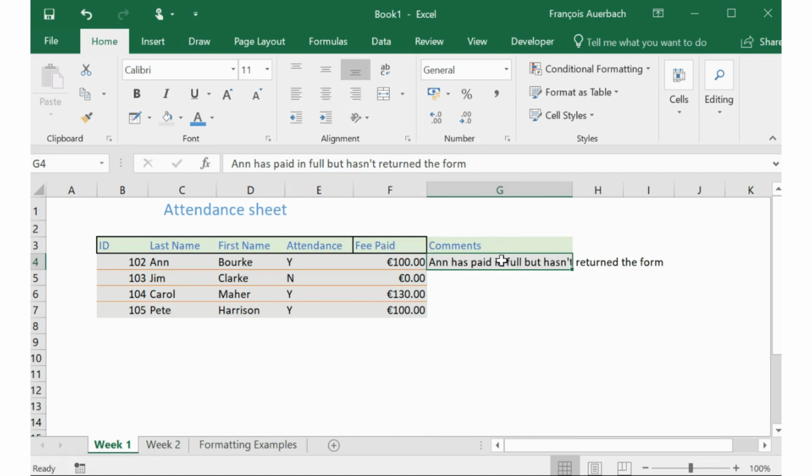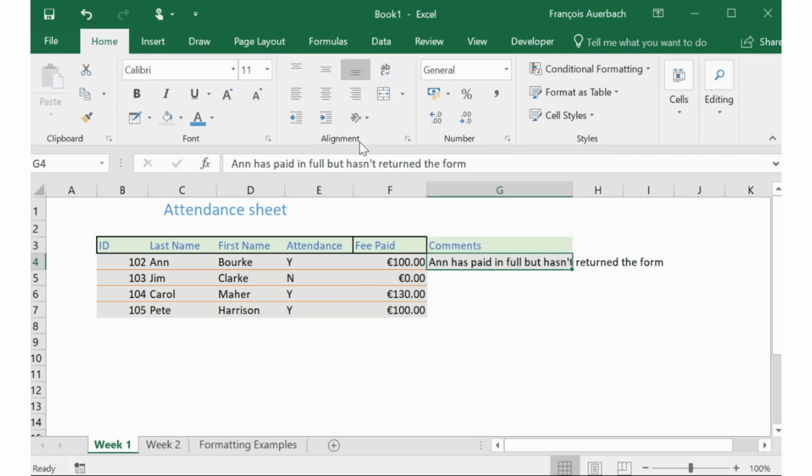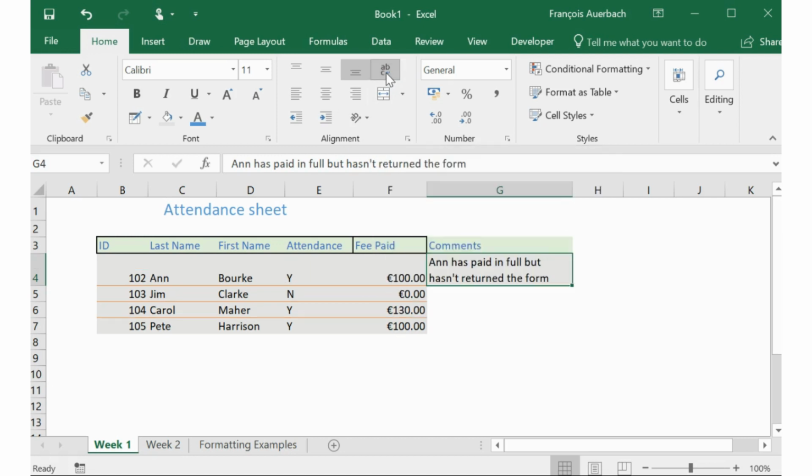So I can do that by selecting the cell that I want to wrap. And here in the alignment group, press wrap text. And then the text will be over 2 lines. So I'm not quite sure I like this too much. I try to avoid being in that situation because the whole row now is bigger than the other rows, so it doesn't look so great.